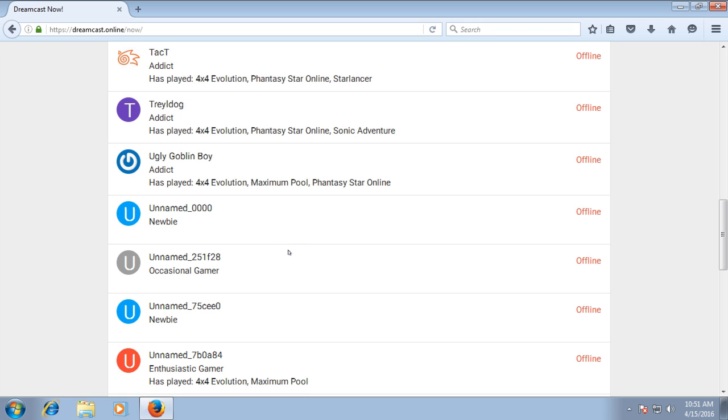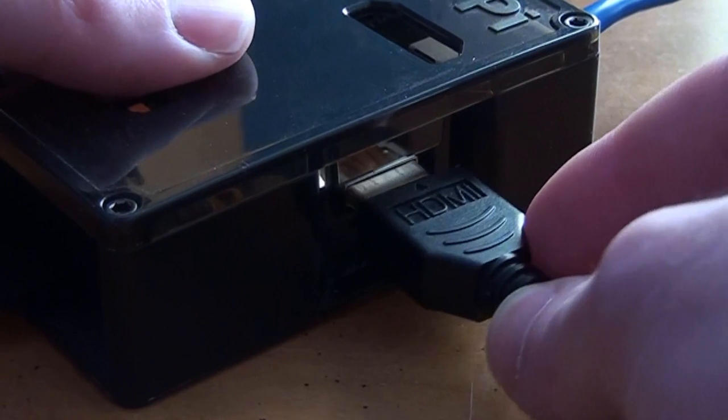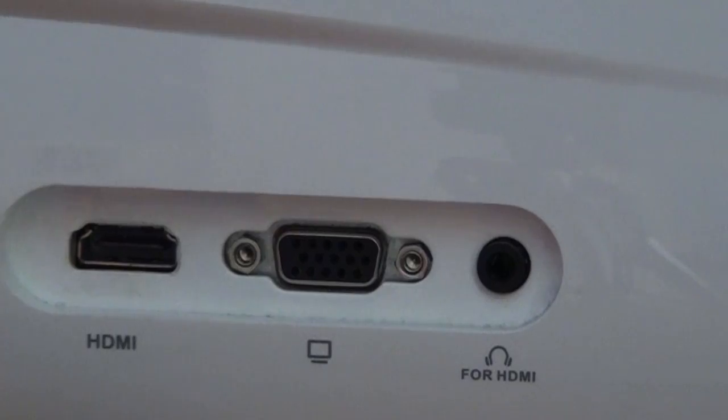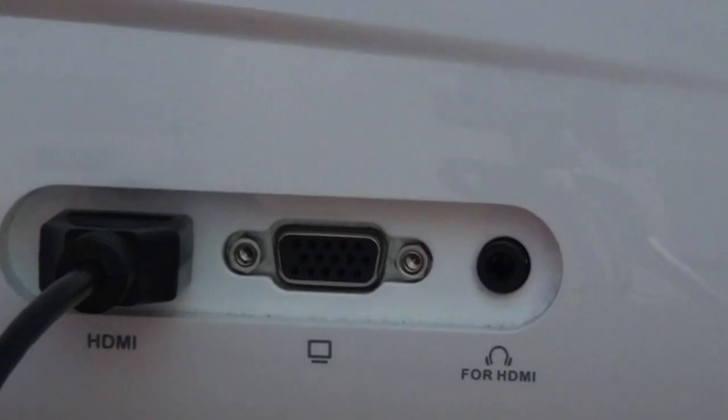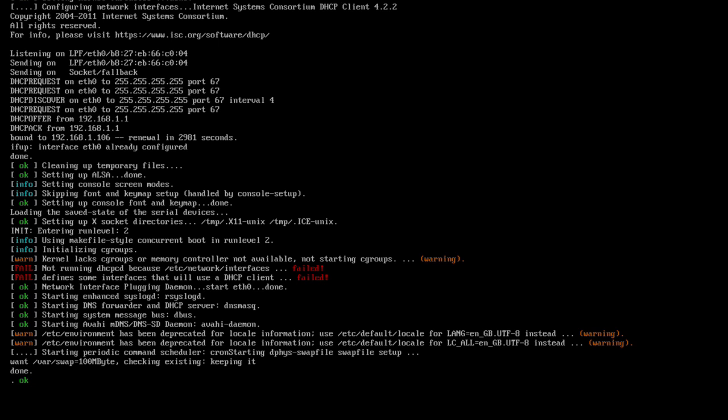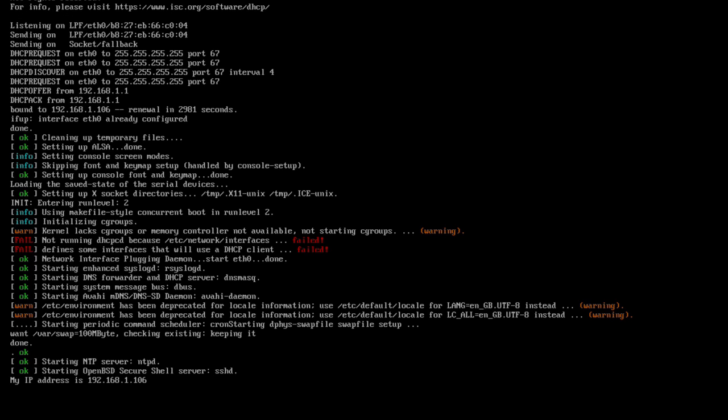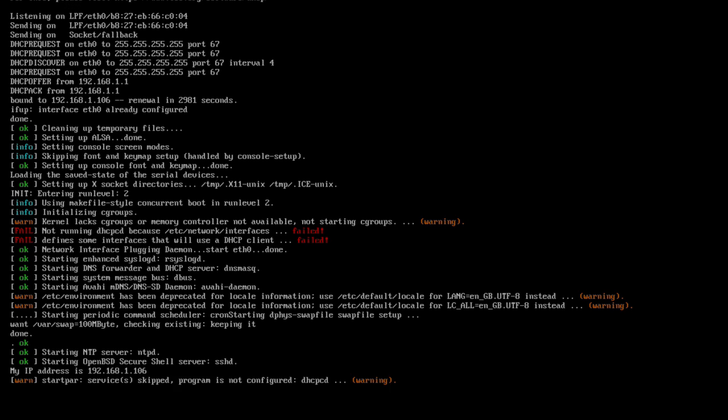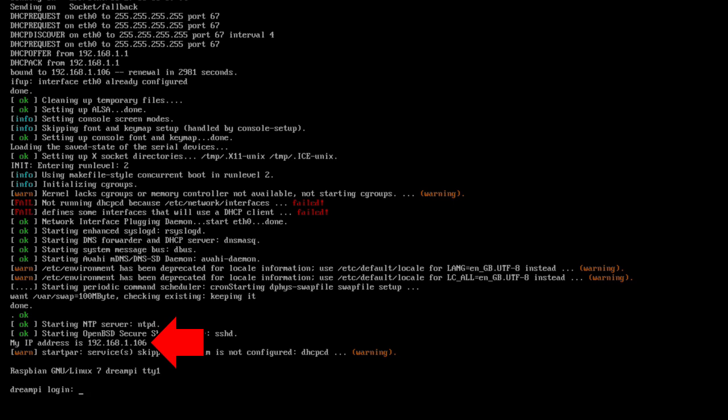To do this, the first thing we'll need to do is plug the Raspberry Pi into a TV or monitor. Simply take any standard HDMI cable, plug one end into the Raspberry Pi, and the other end into an HDMI input on your TV or monitor. Now power on the Pi and take a look at the output on the screen. Once it's fully booted up, you should see a line that says My IP address is. Take note of this IP address and head on over to your computer.